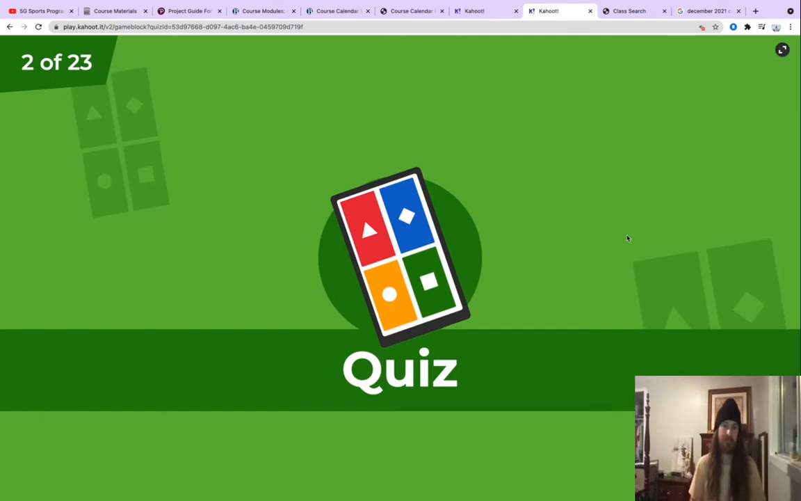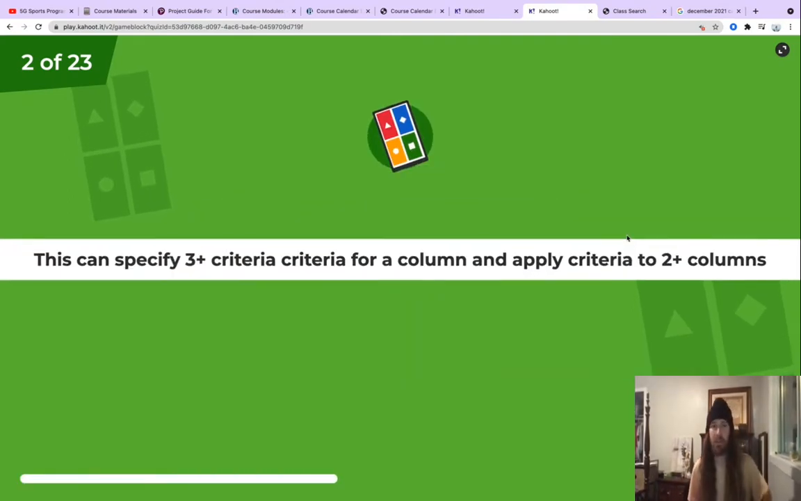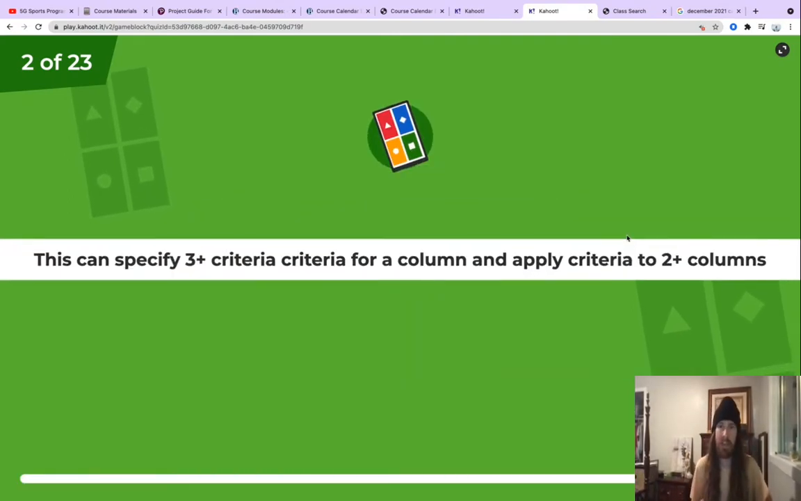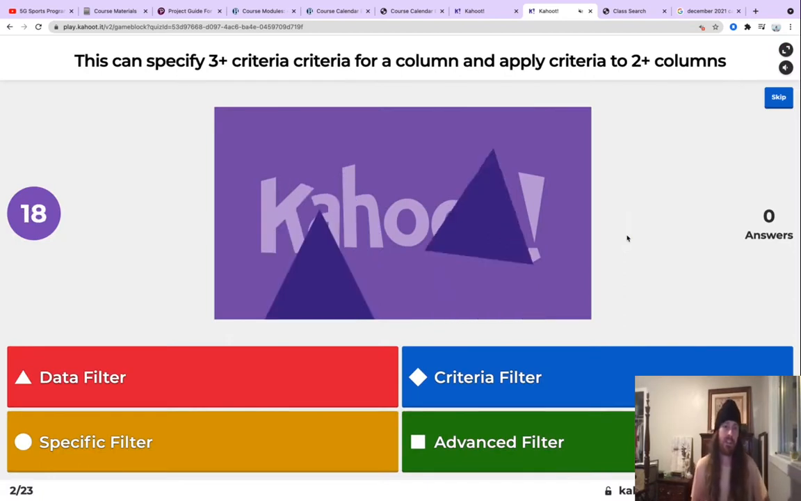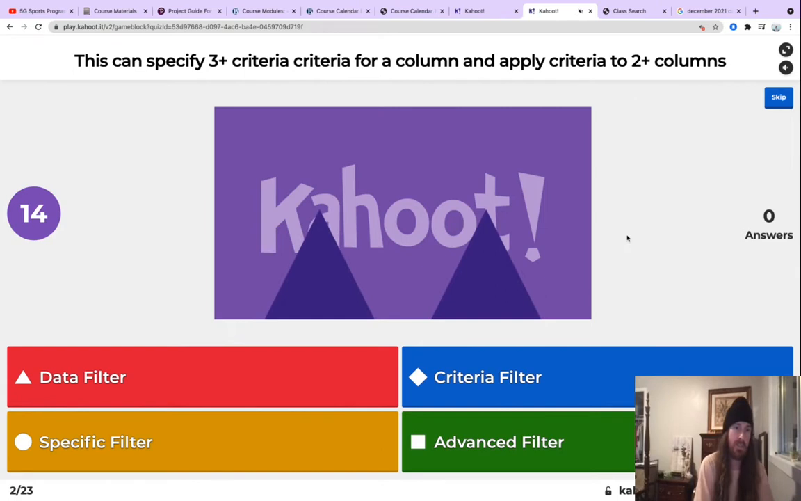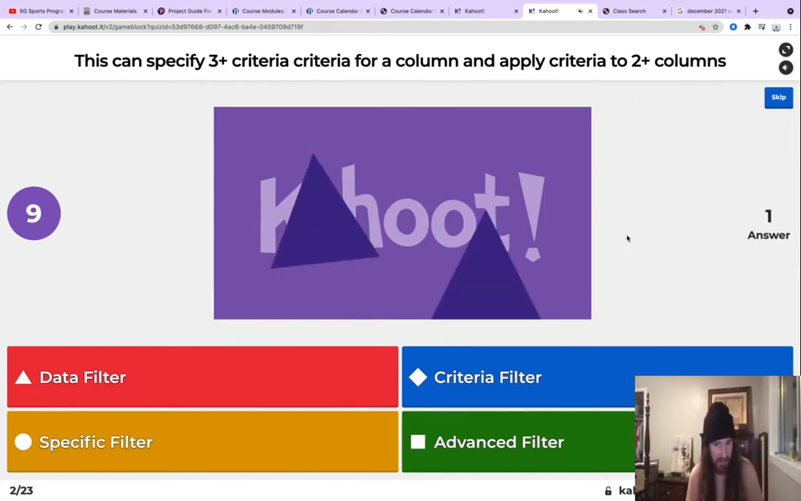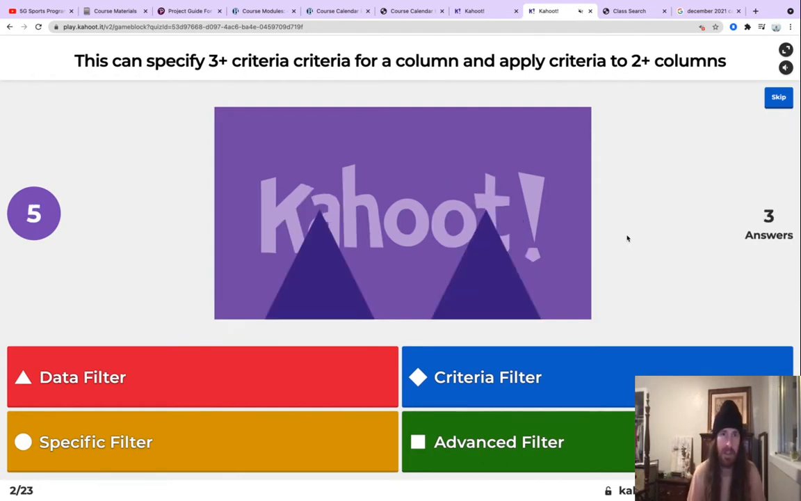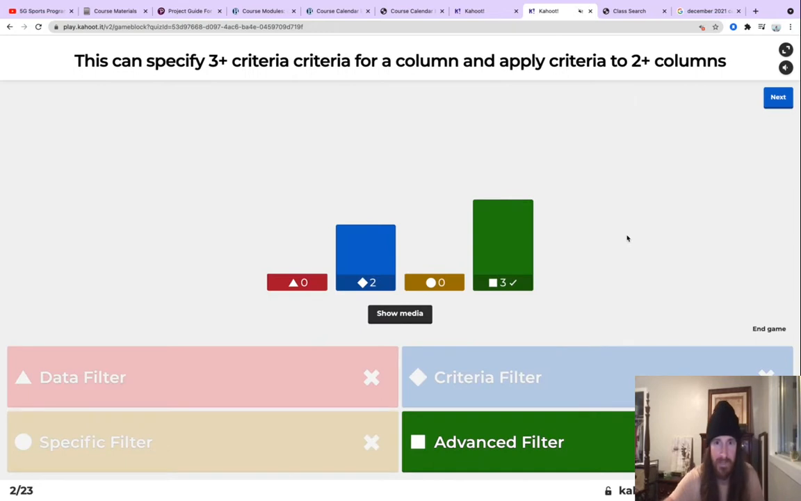Next question. This will specify 3 or more criteria for a column and apply criteria to 2 or more columns. Triangle's data filter, diamond criteria filter, circle specific filter, and the square's advanced filter. Data, criteria, specific, or advanced. And that's an advanced filter in Excel.